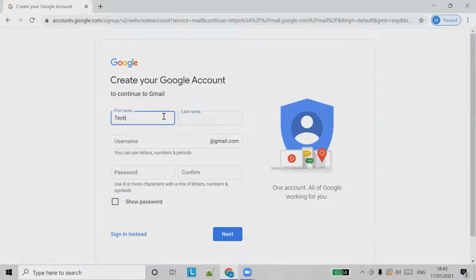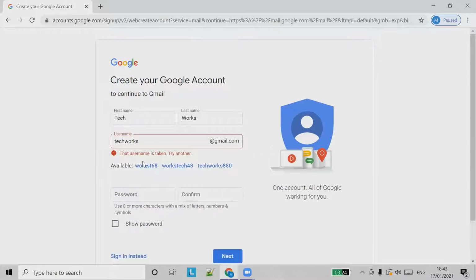Give any first name or last name. So let it be TechWorks. So give first name and last name, and type the Gmail username. So this says the username is already taken. That means somebody else is already using this email, techworks at gmail.com. So this suggests what are the available options. Google automatically gives us some suggestions to use any of those usernames.